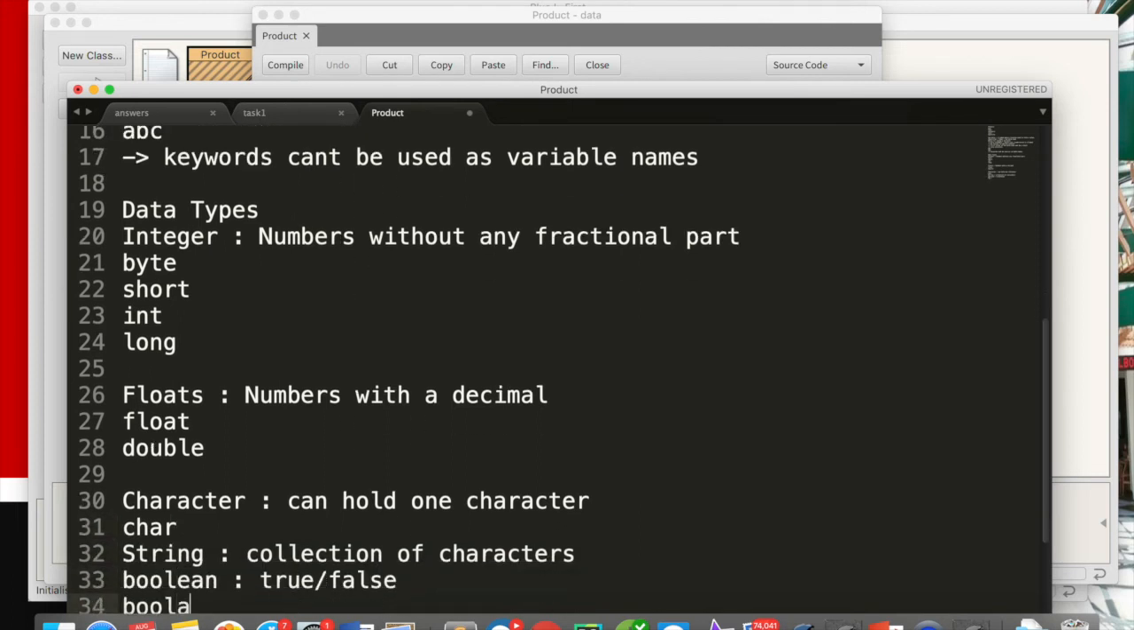Now string is not a basic data type, it is a reference data type. So that's why the word which you use to declare a string is not in small letters. Here S is going to be capital, so it's going to be String. So these are the words which help us.